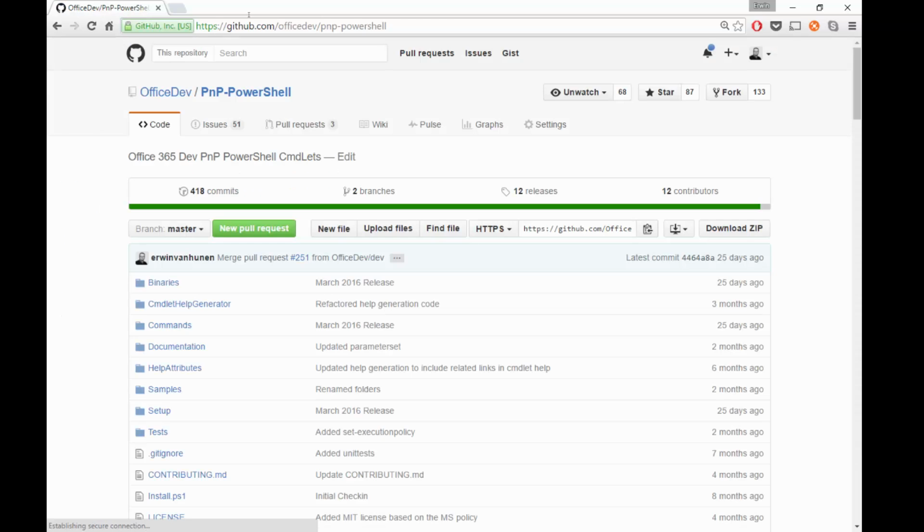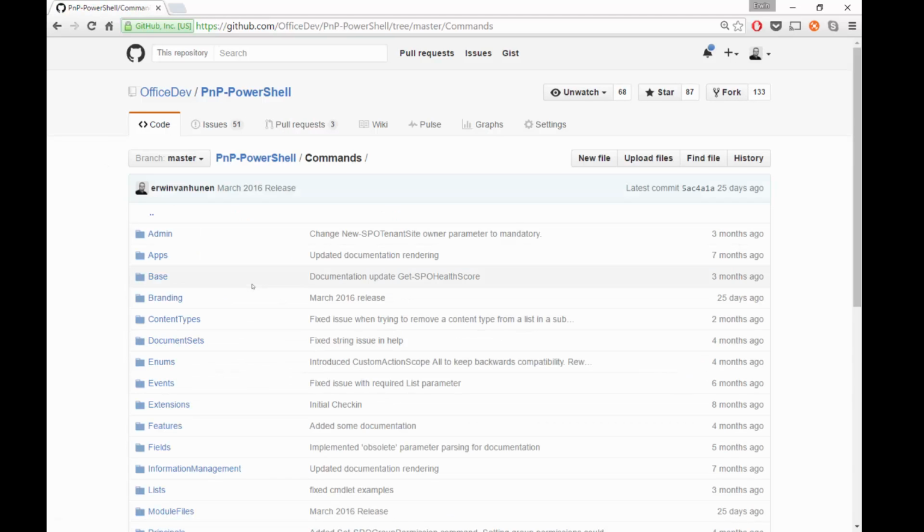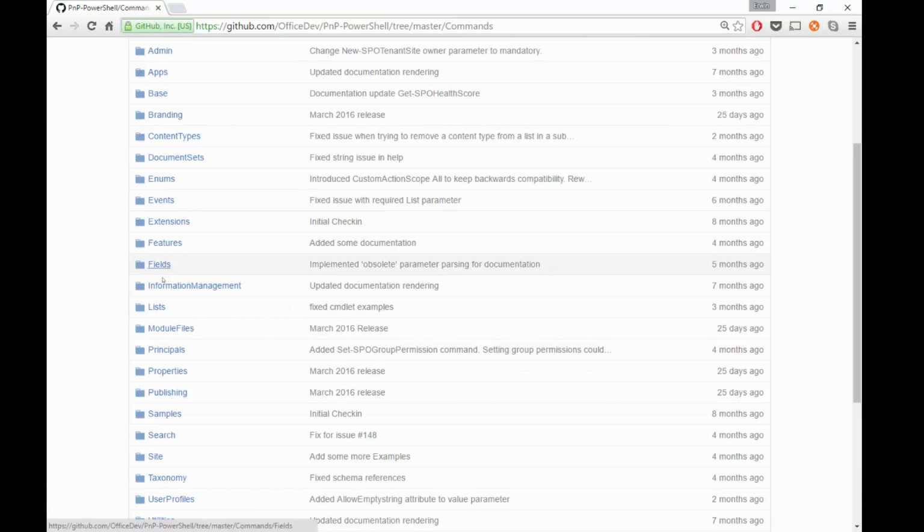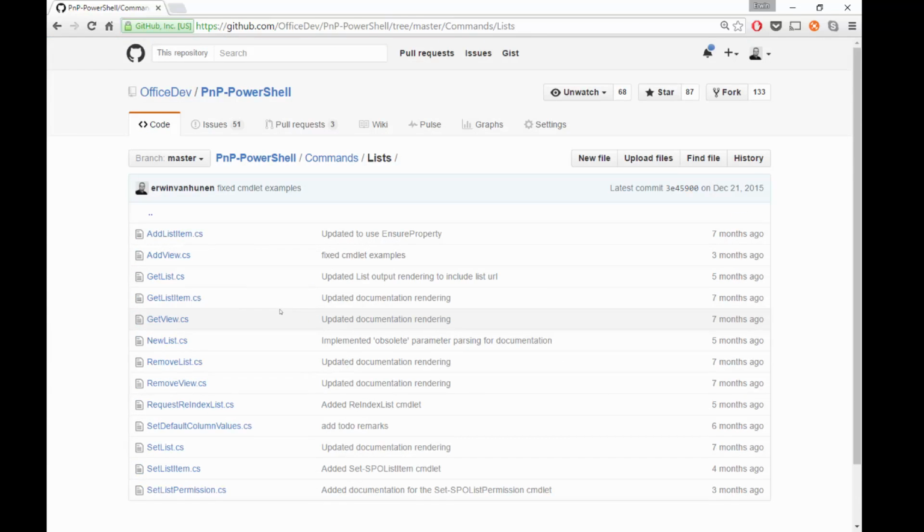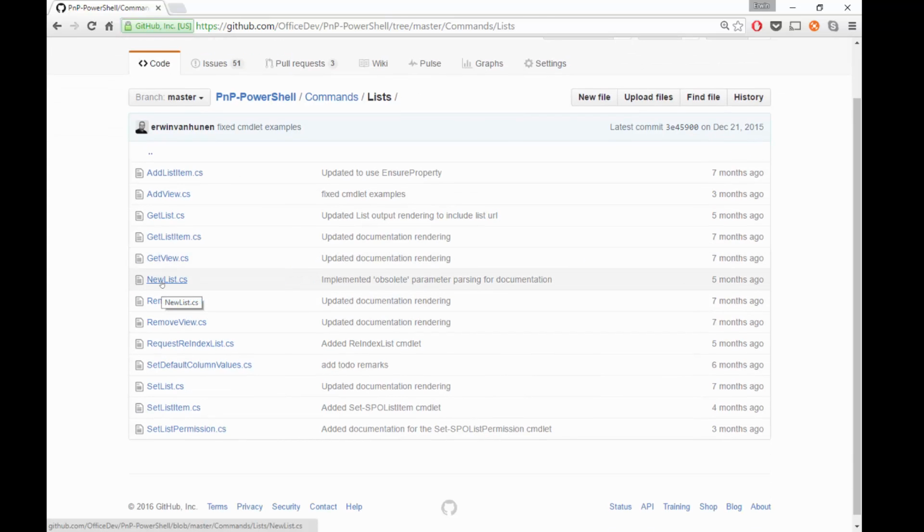this is the main repository in GitHub where we have all the commandlets and the source code of the commandlets located. So if you want to see, for instance, what the New-SPOList commandlet does behind the scenes, it's just a matter of finding that commandlet. Let me show you briefly where you can find them. Here's the Commands folder. If you go to the Commands folder, you'll find categorized folders. If I go to Lists, you will find here the New-List commandlet.